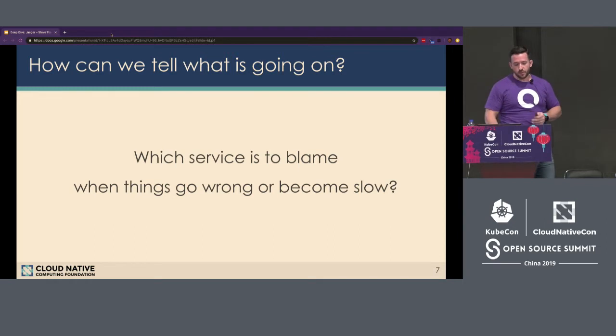Now, what you want to know is what's going on and who's to blame for issues when a problem arises. If you're a developer and you're on call, if you're an SRE and you're on call, sorry, I don't know what happened.